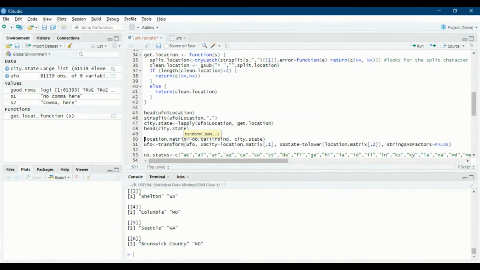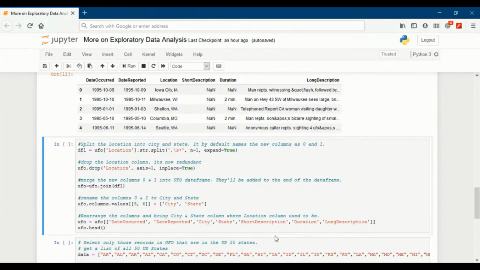Now let's do the same thing in Python. Here again, we'll be splitting our location into city and state. For that, we'll be using str.split, and the comma here tells us that we have a comma delimiter, and \s+ means if there is any excess space. n equal to 1 means it will split column-wise.